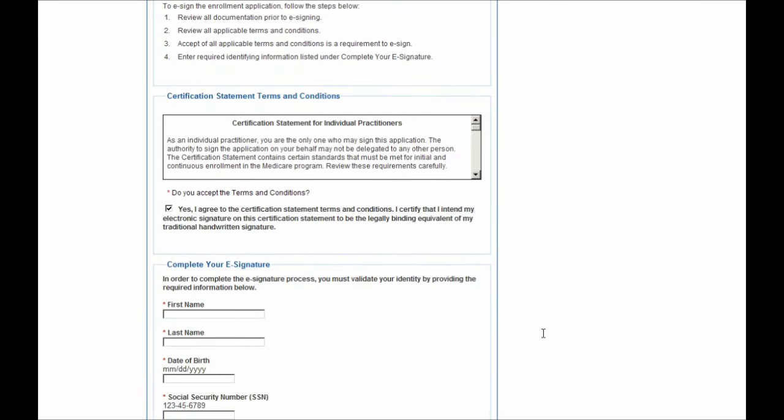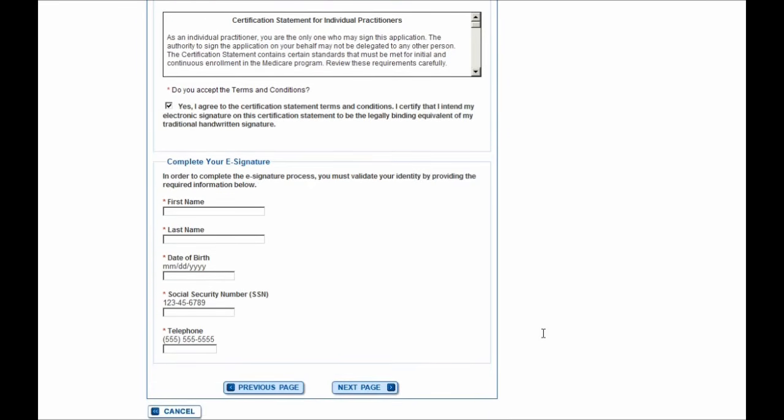When you scroll down on the page, you'll see a subsection called Complete Your e-signature. Here you can put your identifying information in order to confirm that you are actually going to e-sign your application before moving forward. As Jenny Lewis, the practitioner, I'm going to put in my information now. After making sure that I've entered accurate information, I'm going to select the Next Page button to move forward with my e-signature of the certification statement.